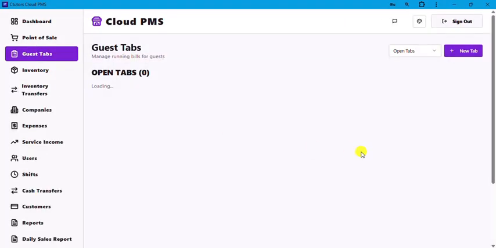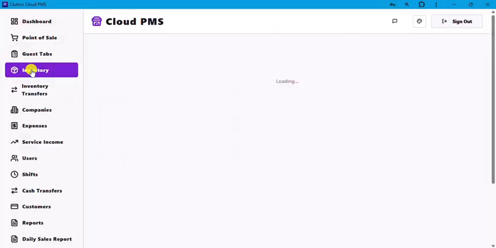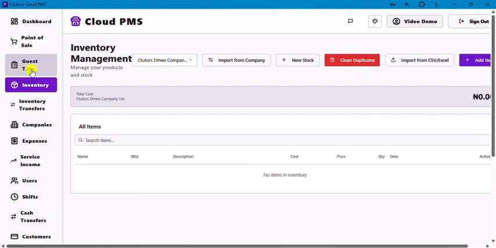I'm going to take you to the next step, which is called inventory. Inventory, that is the third page. Now, this is the inventory management area. As you can see here, there is no inventory, no stock. You have to start creating your database.